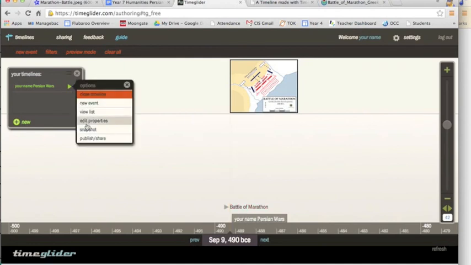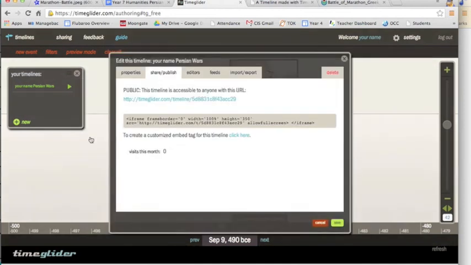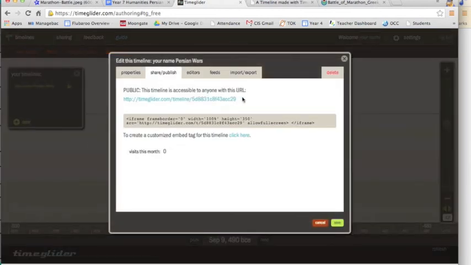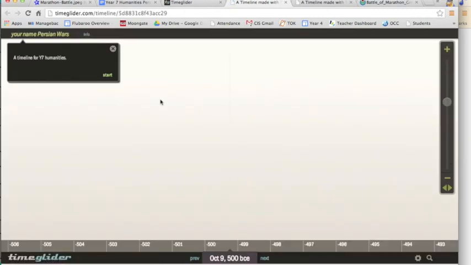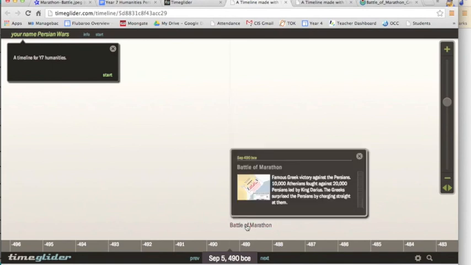Click on here, go to Publish and Share. Here is the URL. And when we click on the URL, this is what we see. Now, in my case, I've only got one thing on there, the Battle of Marathon, but watch what happens when I click on it. Here's my description. Here's the picture. Absolutely beautiful. That's what you need to do also.